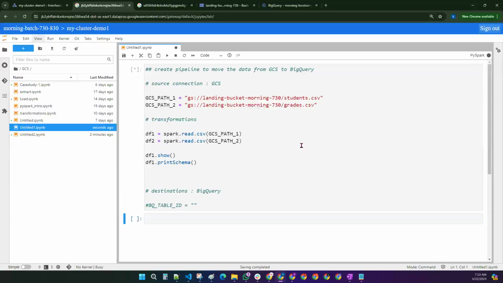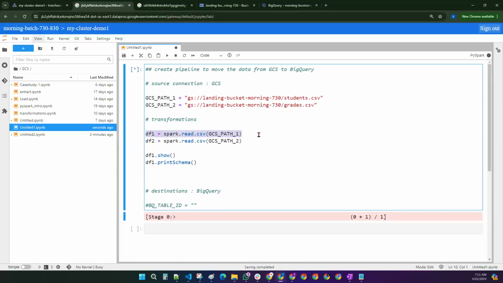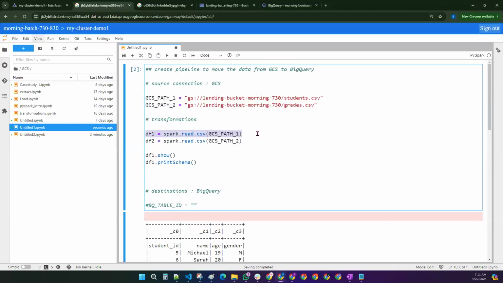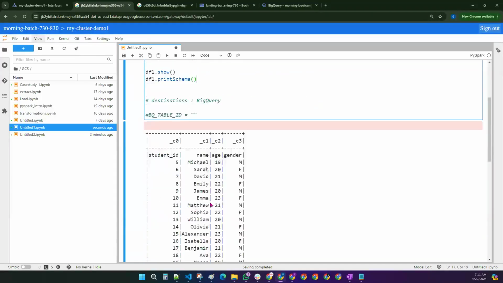Okay, you guys can see that. We are creating a data frame from the CSV file. To read the data from the CSV file, we need to use spark.read.csv. If it is a JSON file, spark.read.json. And if it is an Avro file, spark.read.avro, or Parquet, whatever it is, you can do it. And we are able to show data frame 1. Similarly, you can see data frame 2 also. Data frame 1 is your students data, data frame 2 is your grades data.